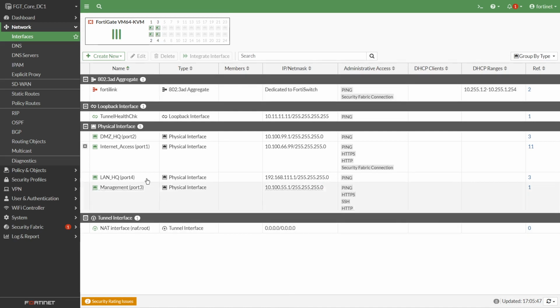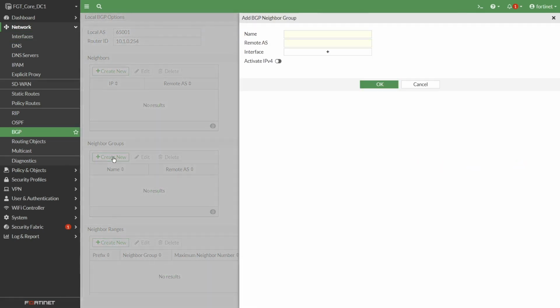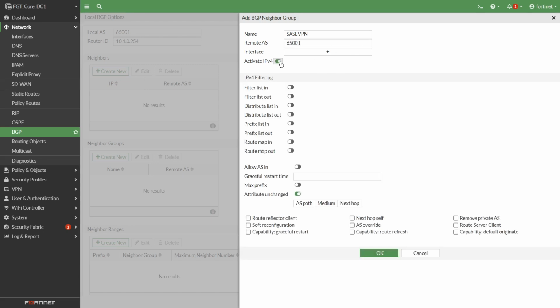Navigate to Network BGP. Under Neighbor Groups, click Create New. Give the new group a name and assign it the BGP's local autonomous system number. Activate IPv4 and ensure that Route Reflector Client, Soft Reconfiguration, Next Hop Self, and the Graceful Restart and Refresh Route capabilities are enabled. Then click OK.